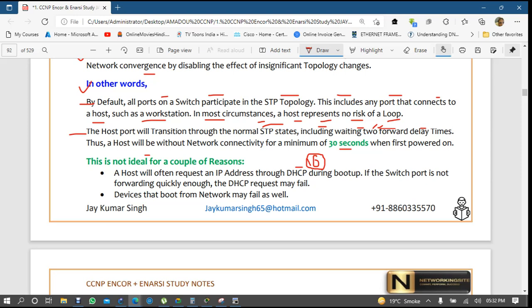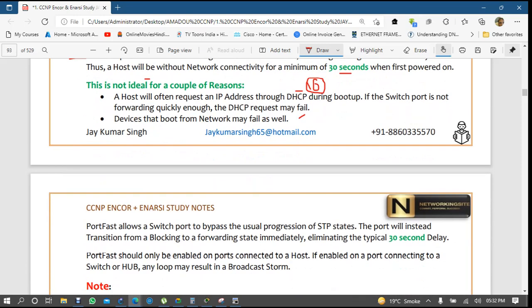There can be a problem regarding multiple applications and services, which run faster than your listening and learning process. Just think that you are calling me, and you are listening for 30 seconds. Are you going to wait for 30 seconds, or will you disconnect and say that maybe Mr. Jay is busy? So the same here. To reduce these types of problems, PortFast is important.